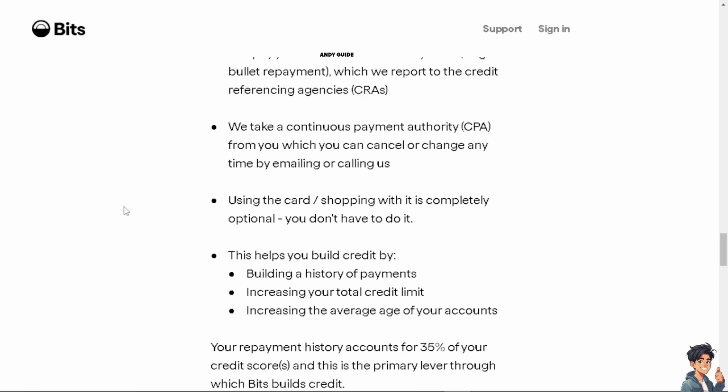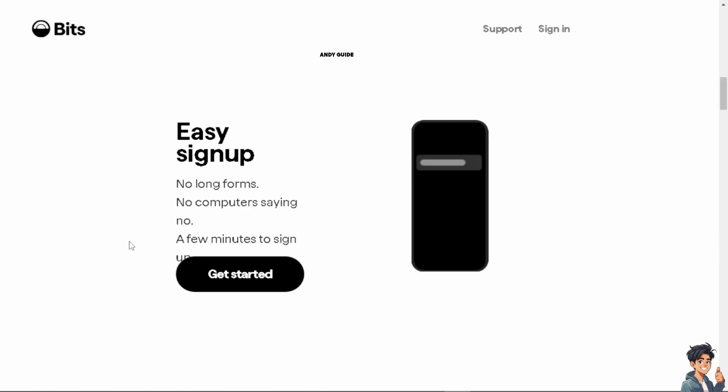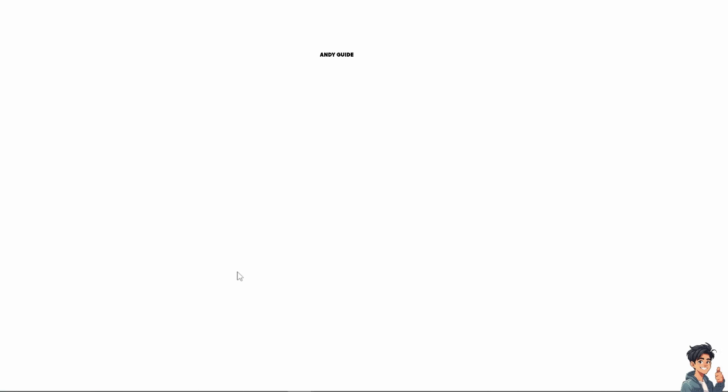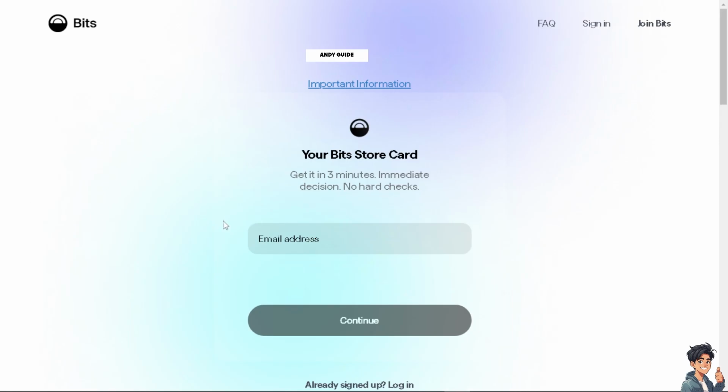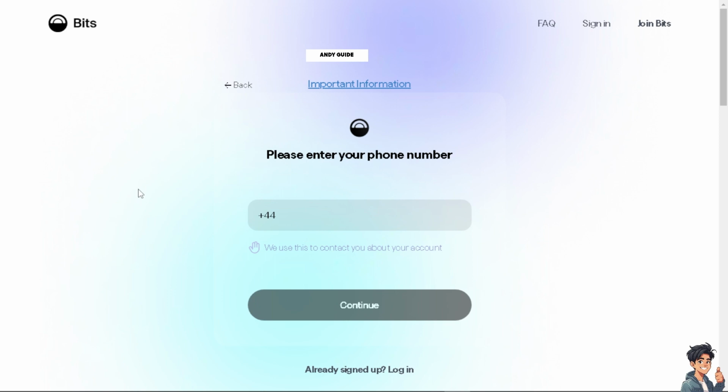Now, how do you create an account here? Well, it's easy, because all you have to do is click on the Get Started option. From here, provide your email address and then click on continue. You need to enter your phone number, and they will use this to contact you about your account. After clicking on continue, you will receive an email verification that you are creating an account here in Bits.